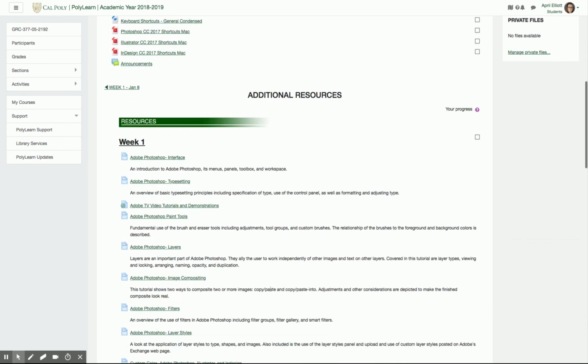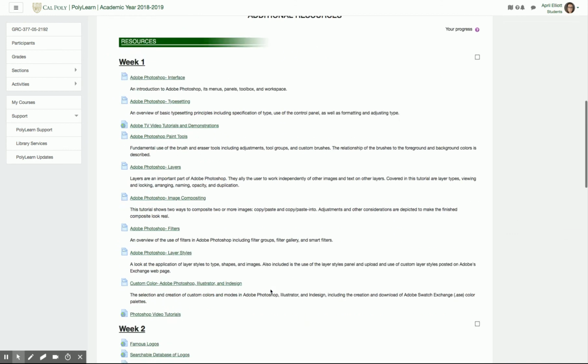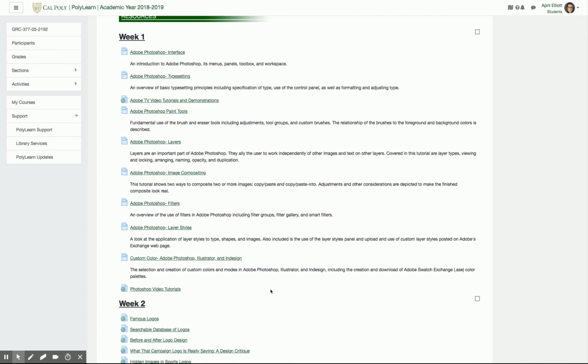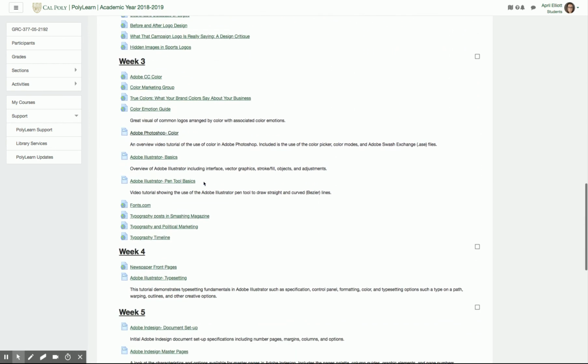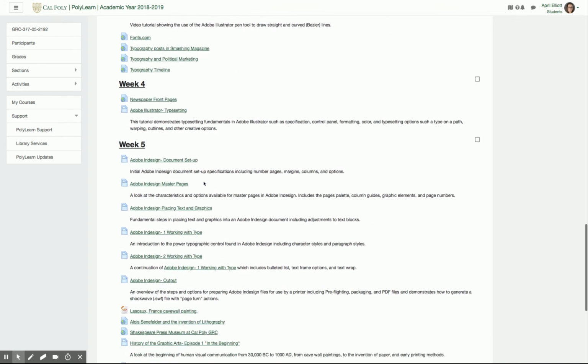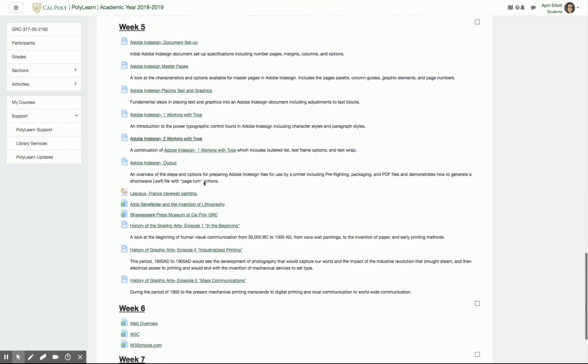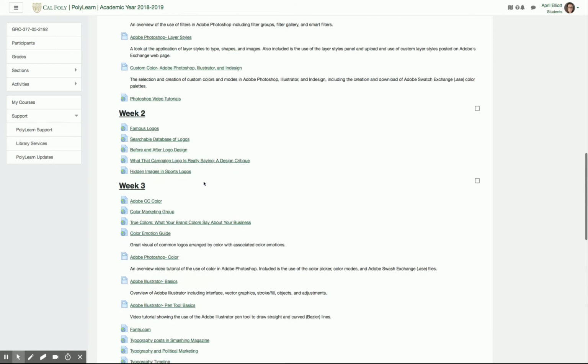And you'll see week by week, there will be quite a bit of additional resources if you want to look more into Adobe Photoshop, for example. That's what we'll be talking about during week 1. And there's a plethora of resources here, videos, tutorials, if you want to have some supplemental learning for Photoshop. And that goes the same for weeks 2 and 3. So this is where you can really learn more about what we're learning in lab and lecture if you want to expand upon that.